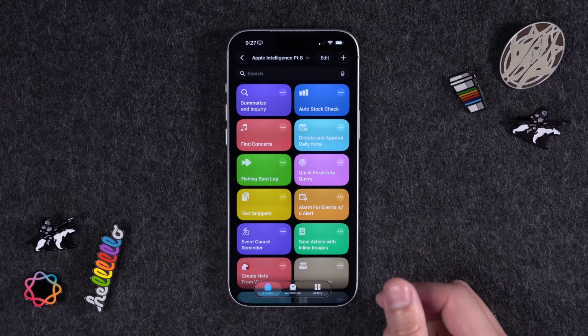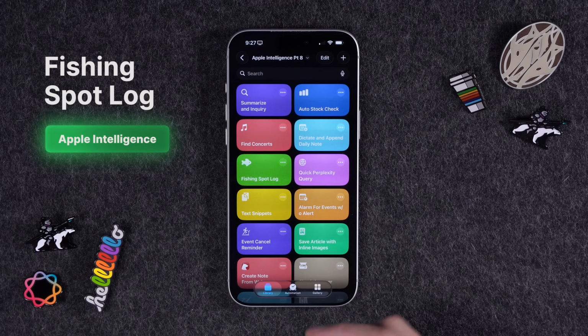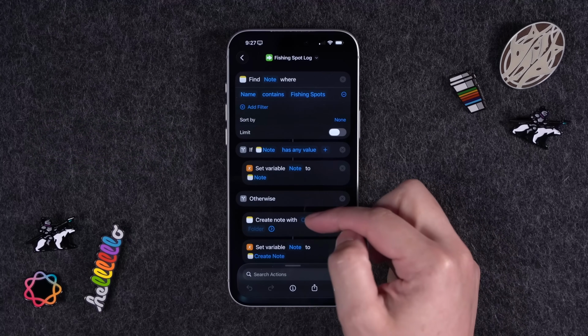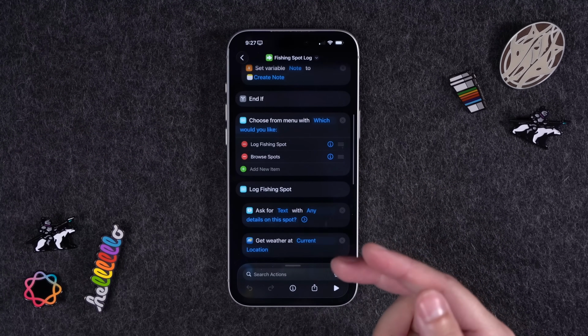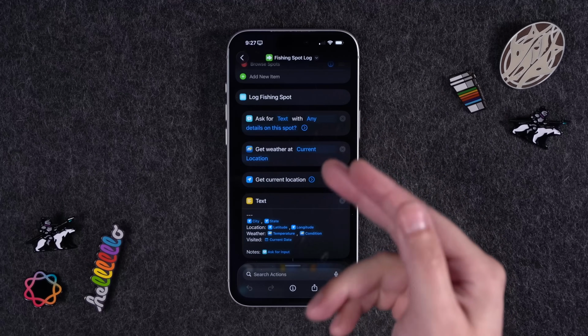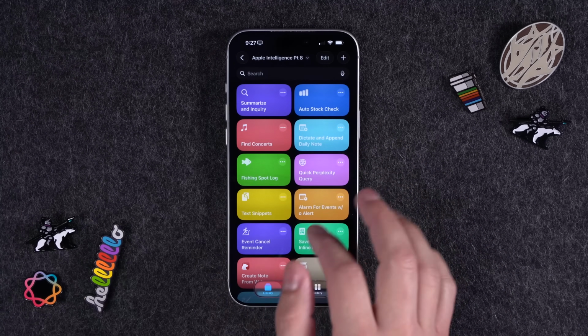Next, someone in my community wanted to be able to log their favorite fishing spots from a shortcut. Well, when you run this, it's actually going to choose whether you want to log a fishing spot or browse from your past spots and get directions to it. When you log a spot, it's actually going to ask for any details, get the current weather, and then add all that information to the entry.